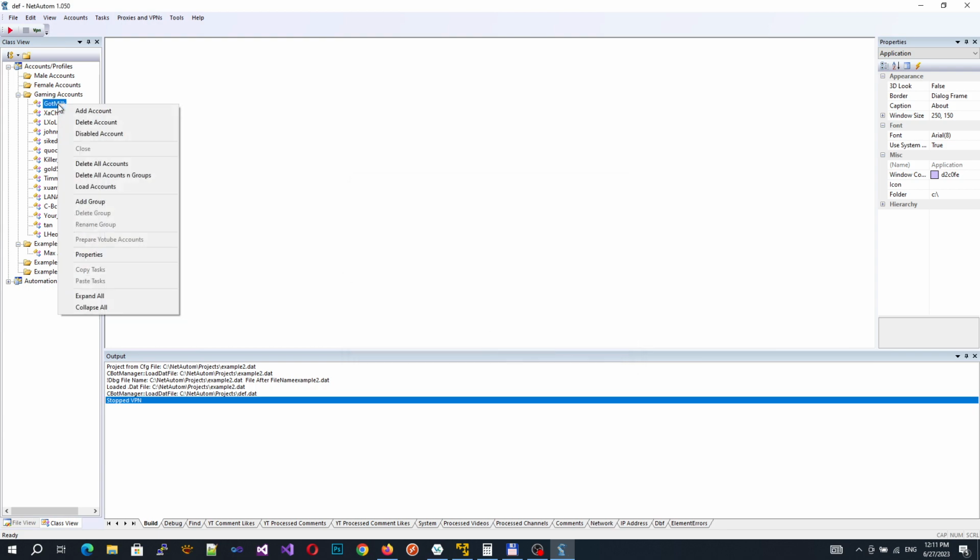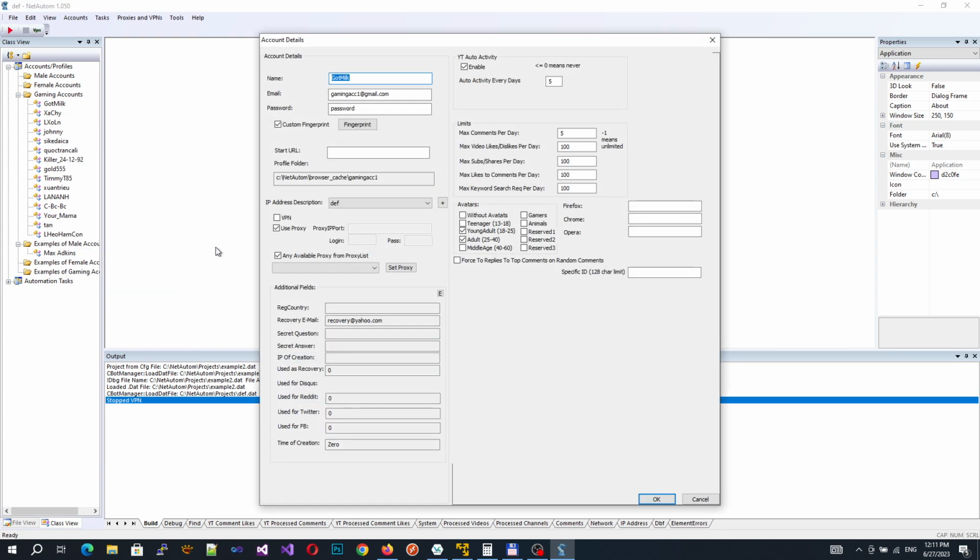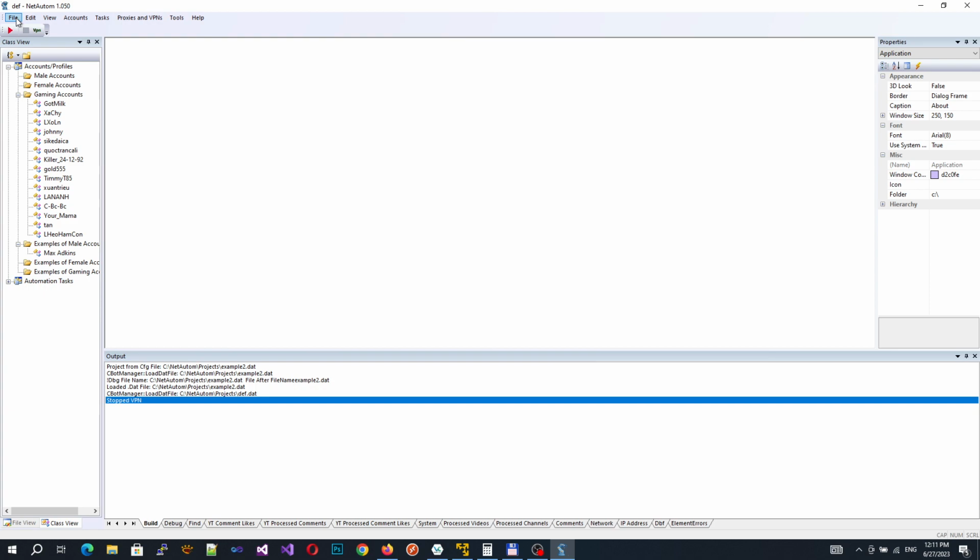Let's see accounts properties. Custom fingerprint is checked. This is name. This is cache folder. Proxy is enabled and use any available proxy. Double-click to launch a browser with this profile.